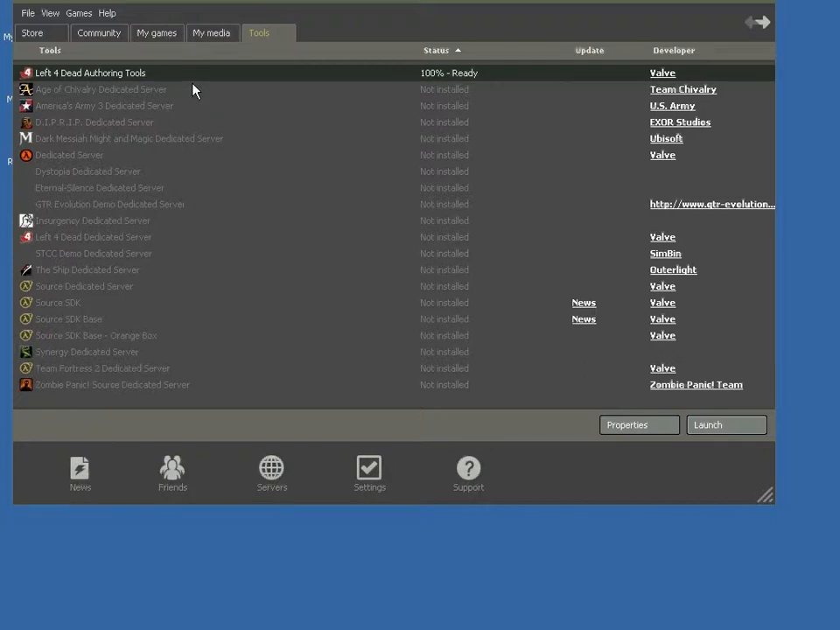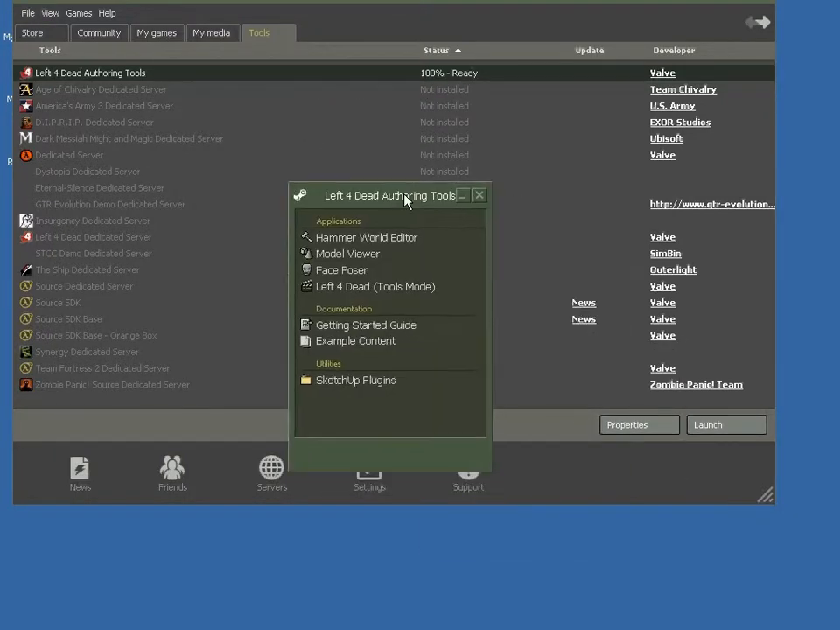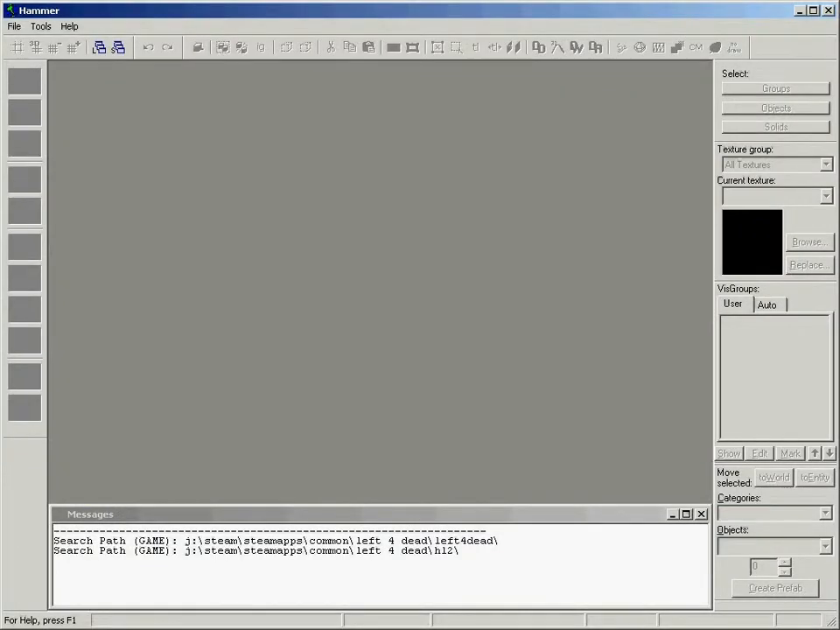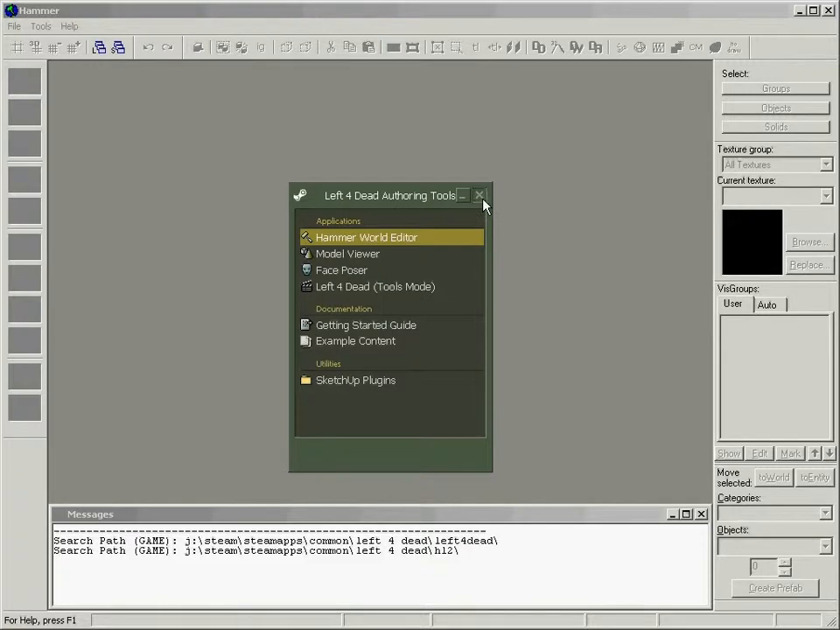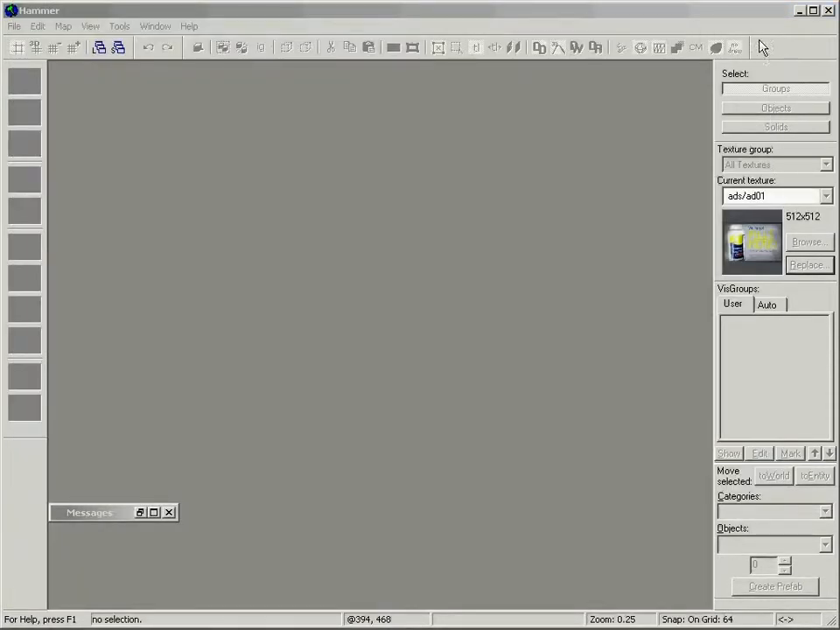Once it's ready, go ahead and double-click it again to bring up a new window which has all of the SDK tools listed. The one we want is at the very top under Applications, Hammer World Editor. Go ahead and double-click it to launch Hammer. Launching Hammer takes a long time as it has to read through several massive storage files used by the Source engine, so if it looks like it's frozen for a few minutes, just wait and eventually it'll unfreeze. Once it launches, you can close the authoring tools window as well as the Steam browser if you like.